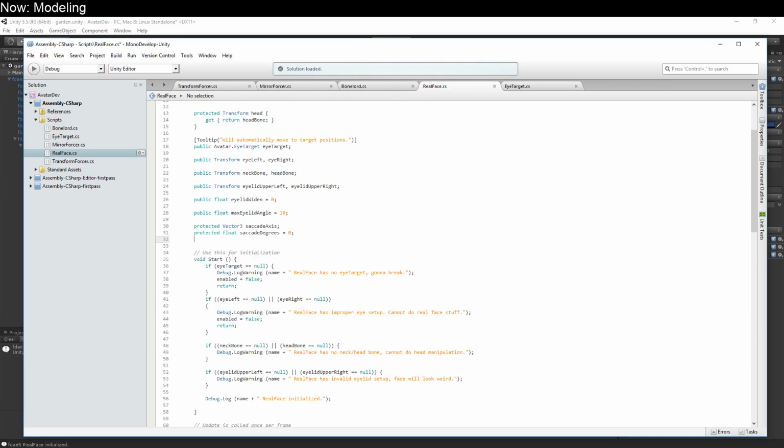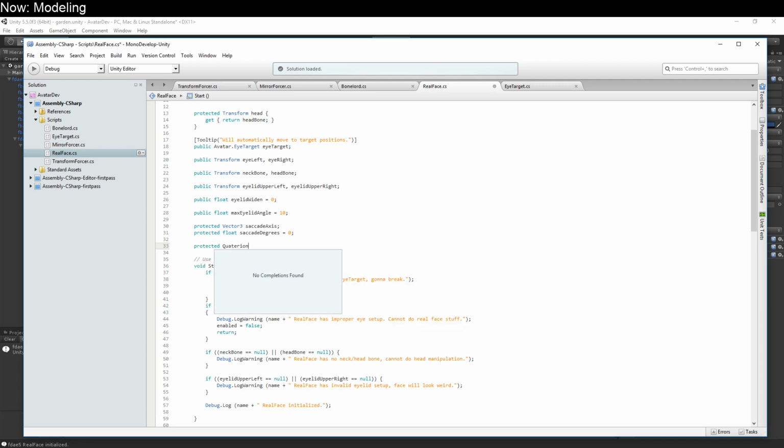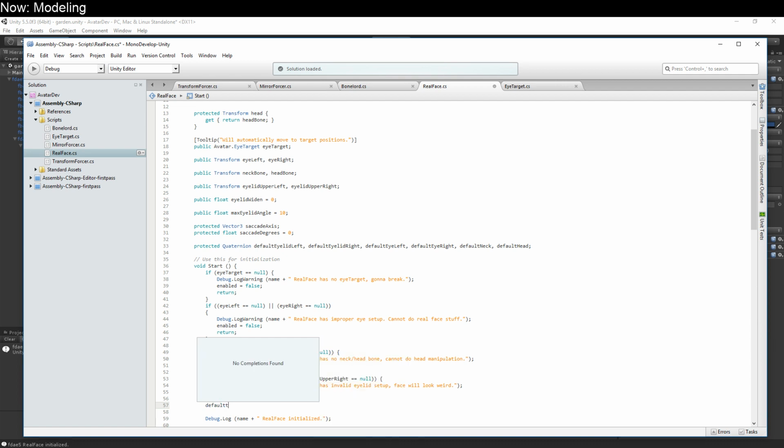So let's just go ahead and do that right up front. Protected quaternion default eyelid left, default eyelid right, default eye left, default eye right, default neck, and default head. So here we're going to want to actually save all those defaults. Default eye left equals eye left.rotation. Default eyelid left equals eyelid left.rotation. And I should rename it because these are not just eyelids, these are eyelids upper.